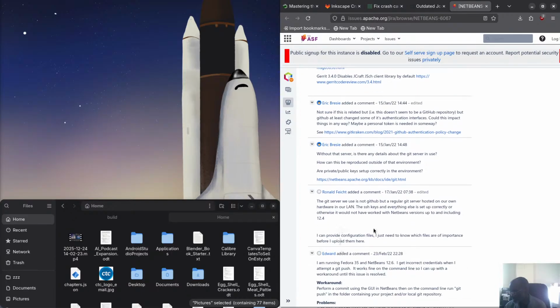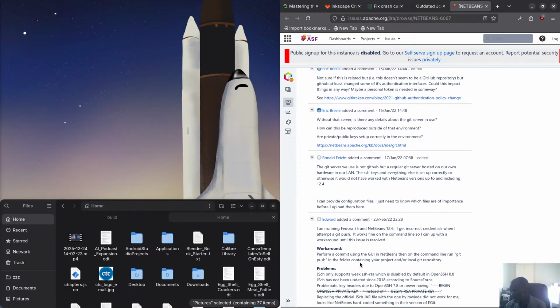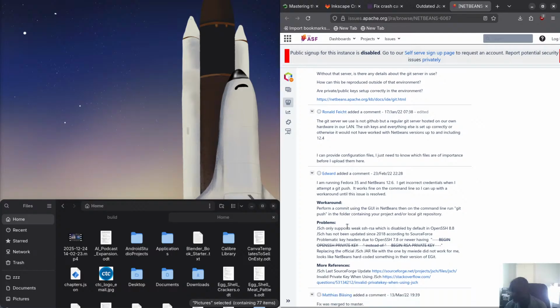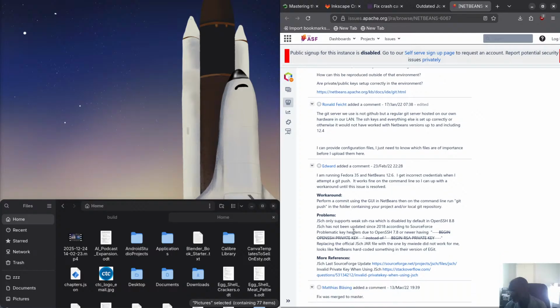So I read this, and what I decided to do is add some more context later. I said I'm running Fedora 35, which is kind of funny because right now I'm running Fedora 43. So as I said, it's a long time ago, and I added more information, and I also explained what the workaround is. Obviously, just go to the command line, and then I explain what the problem is. You see the exact problem.